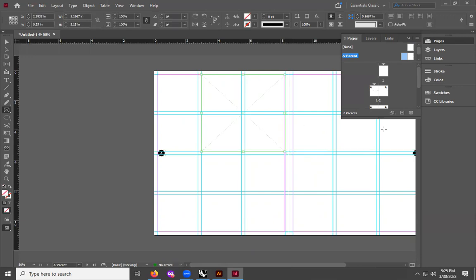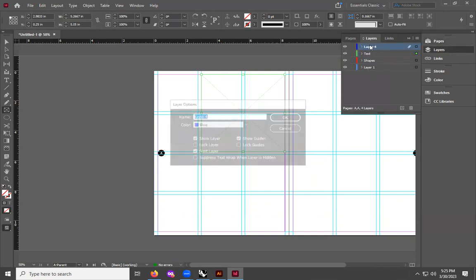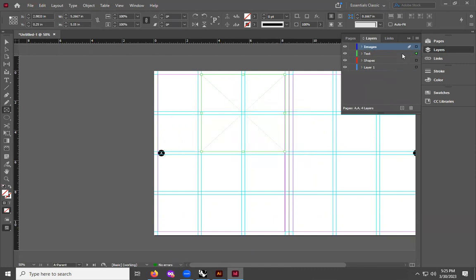So there's my first one. Oh, I forgot to make a new layer. Let me do that first. So if I go to layers, I want to make a new layer. Call this one images. Hit OK. Same thing as Illustrator. I have this on the wrong layer now, but I can just click the little box over here and drag it up, and now it's on the right layer.